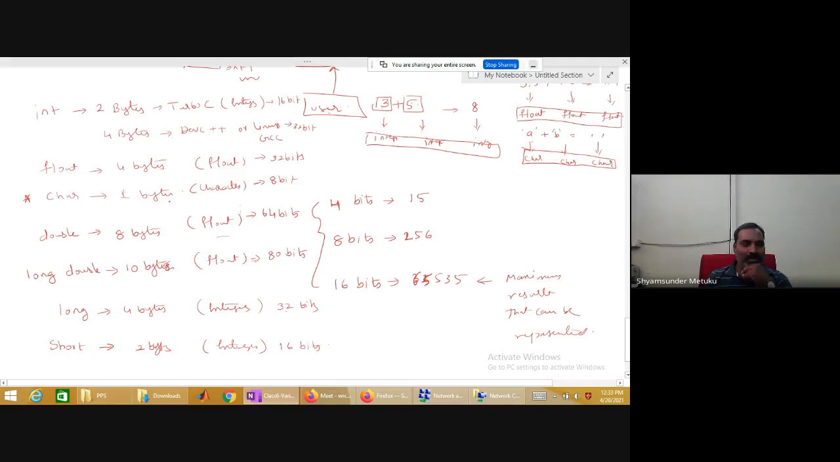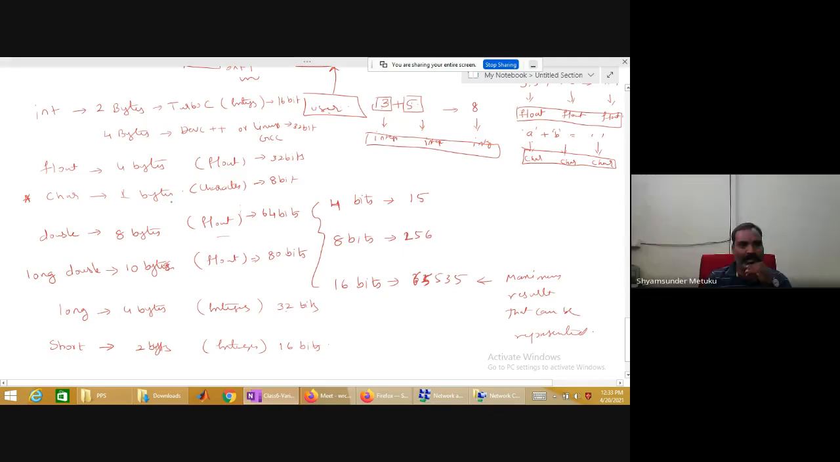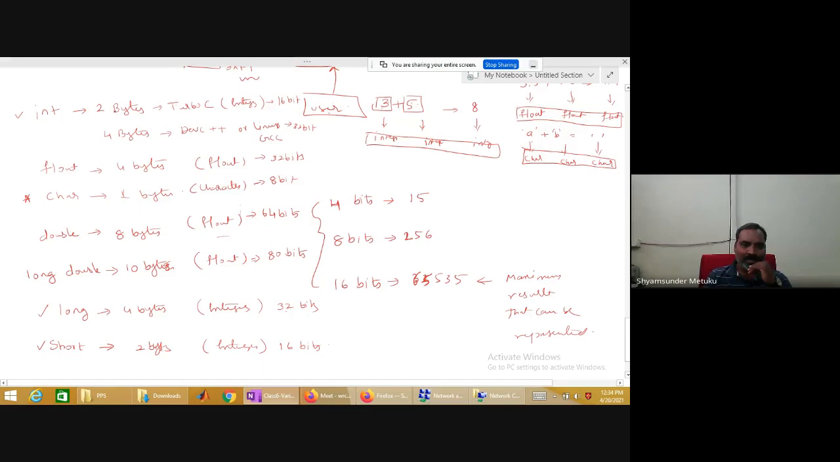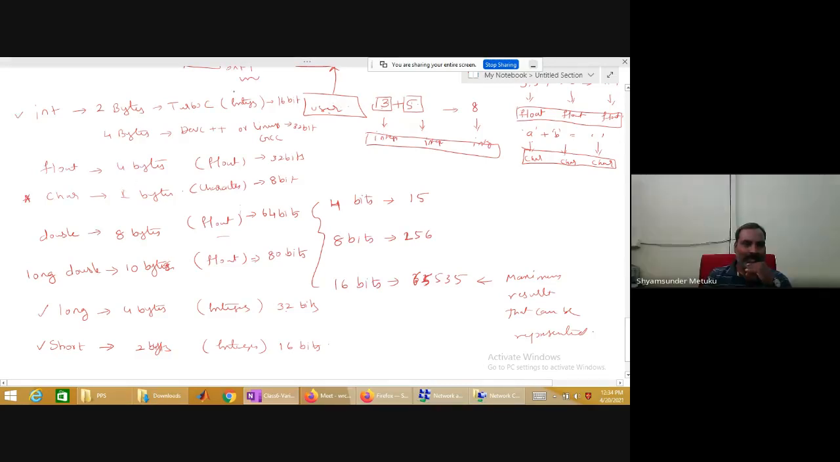Because my input belongs to integer, yes or no? Yes, sir. So integer means minimum. Next, where do you go? Integer only, right? How many integers do I have here? I have long, short, and integer. Which one should I consider? Int, long or short? Which one is suitable? Int. Is int of 2 bytes suitable or int of 4 bytes? Int of 2 bytes, if it is Turbo C.